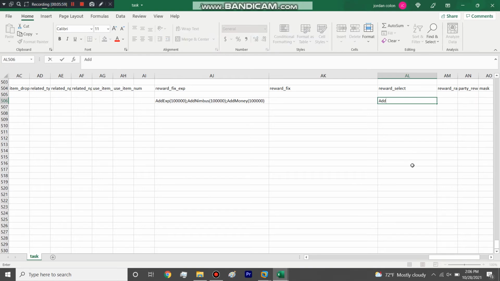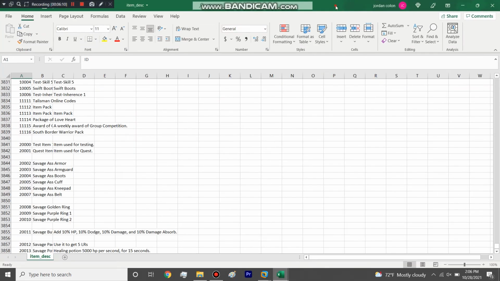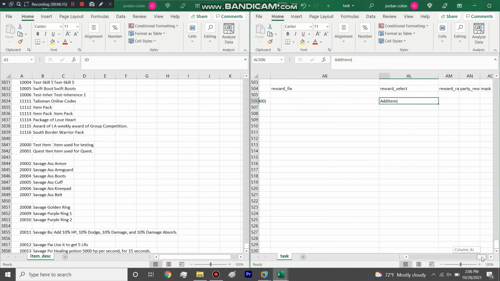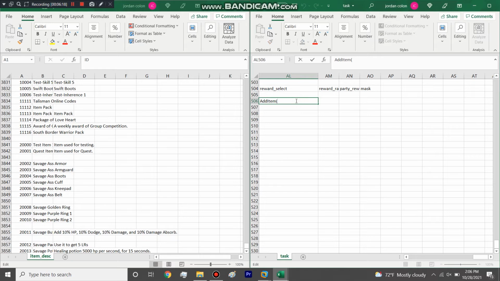The formula for inserting an item is add item, and then in parentheses we will do what we got here. We will do add item. We'll just do some of the new items: add item 2011, comma 1. That means you're going to get one of those items. Add item 2012.